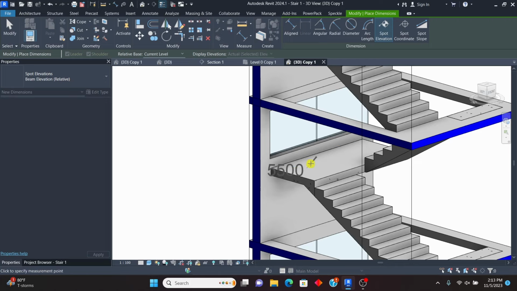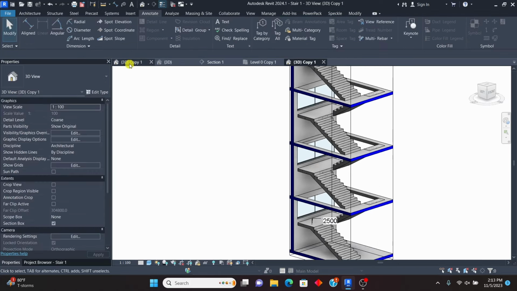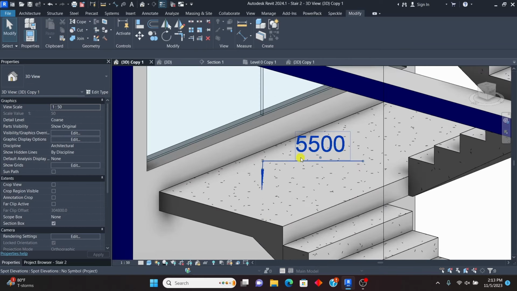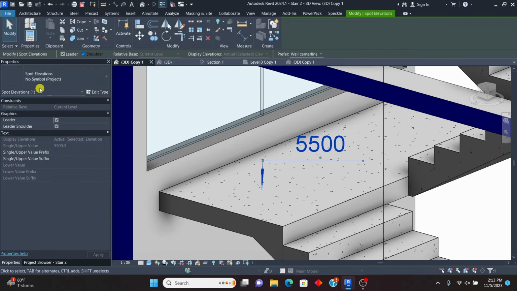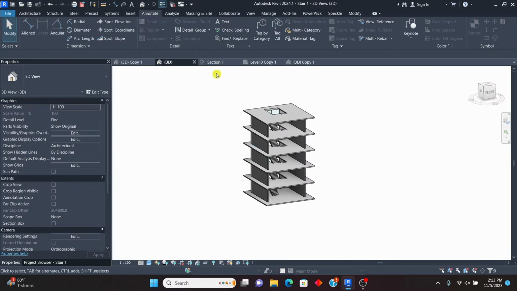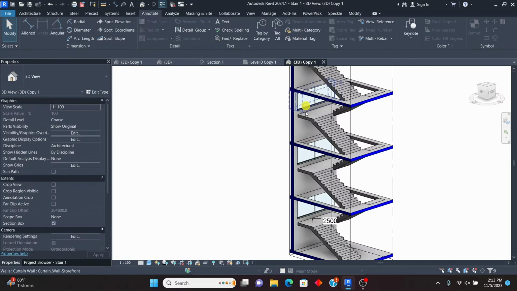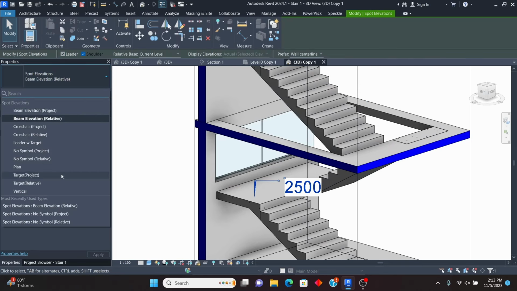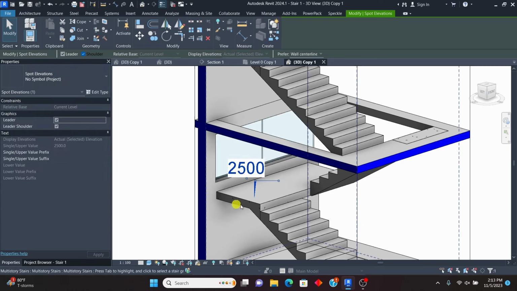Okay, so let me check it. I have the view right here. Why do I have to waste time? Right, so that it looks exactly, because some of you may start questioning. So spot elevation, no symbol. Okay, so this is the one. Spot elevation, no symbol. Where is it? We are here. Spot elevation, no symbol. I'll select on it. I hope I have it here. All right, so where is it? No symbol. Spot elevation. It's a different thing. Spot elevation, no symbol. This one.